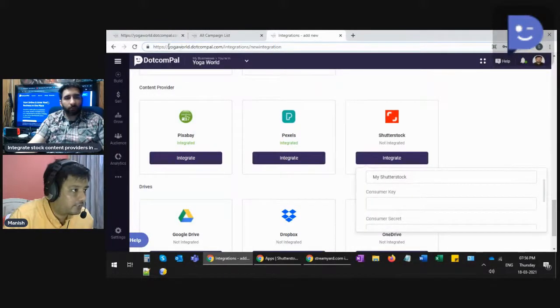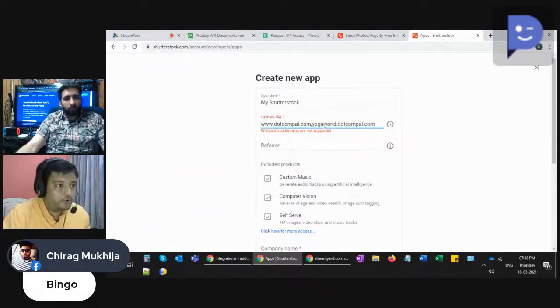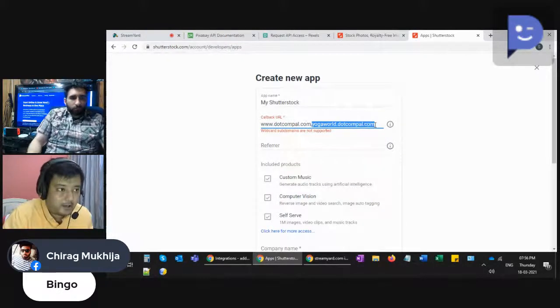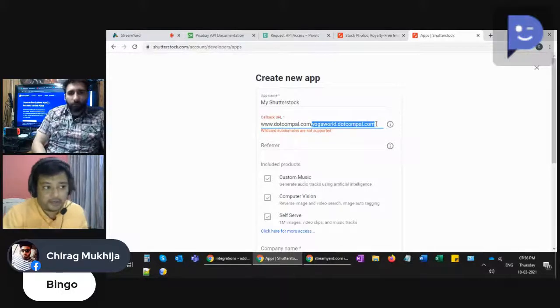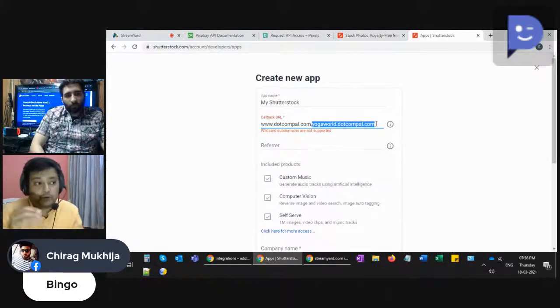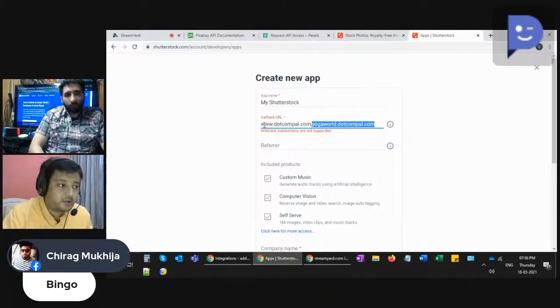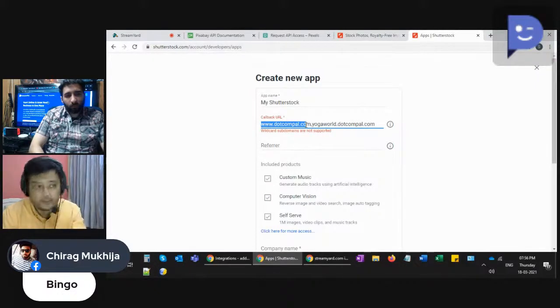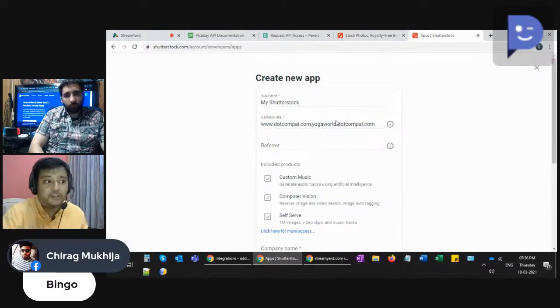Sorry, I copied something meanwhile. I thought it was on the clipboard, but yes. So this is the subdomain, or the custom domain if you have configured one with DotcomPal. In the case of a custom domain, you need to put your domain name over here, and it's mandatory: www.dotcompal.com, comma, and the domain or subdomain. This is the only thing you need to take care of. It's a bit technical, but it needs to be taken care of.